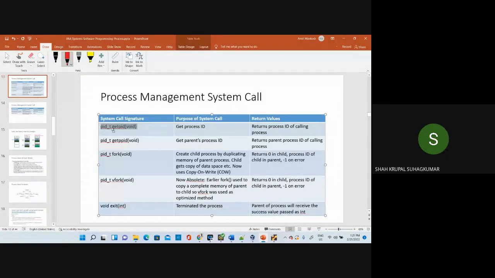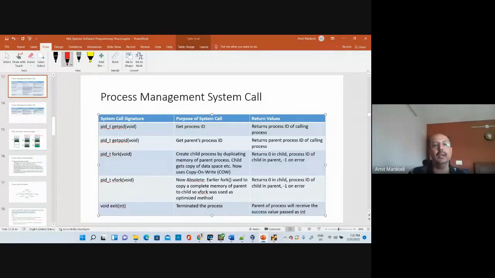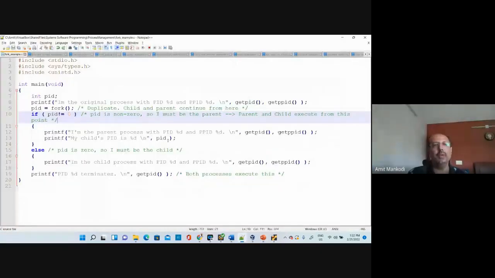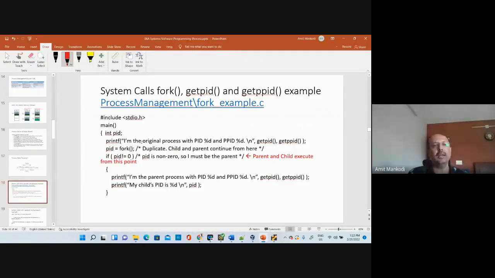Yes, the function forward declaration in the header file. pid_t is the type of the data this function is going to return. That is what this is saying. If you look at the header file types.h, I've included this file here. If you go to this header file and search for pid_t, you will know what that data type is. That is just a return value data type. That's all it is.